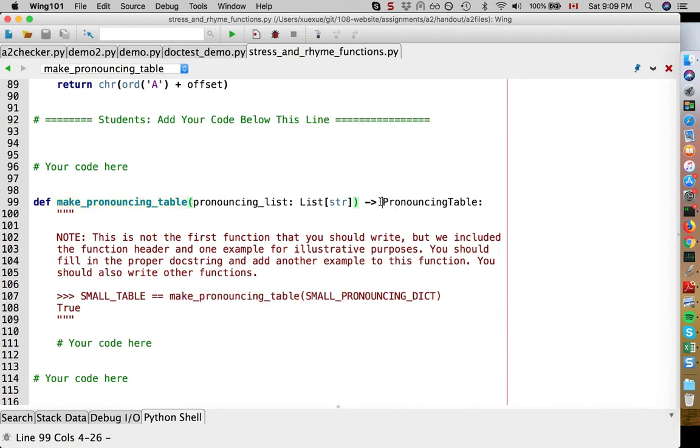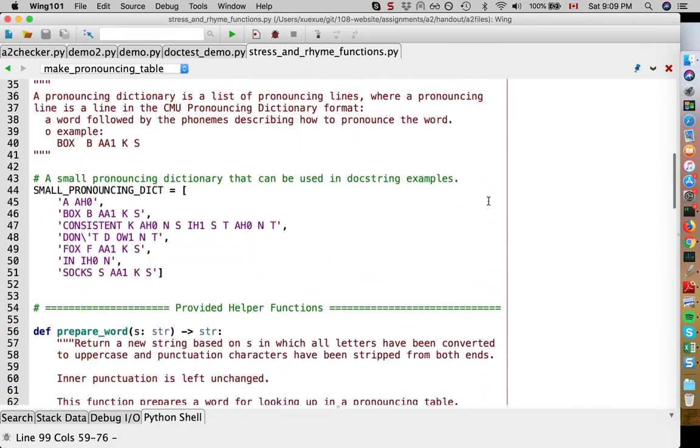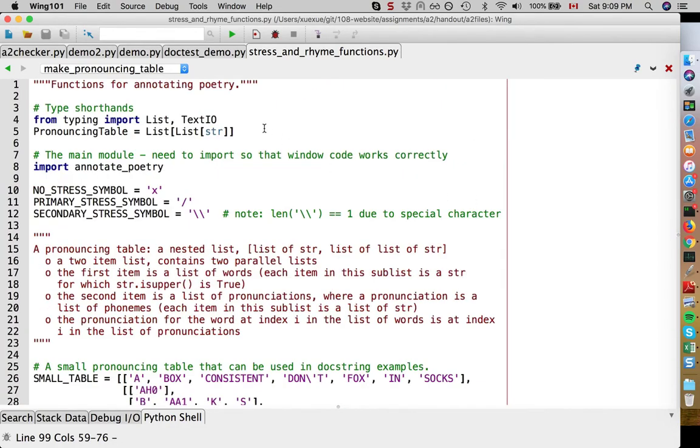You'll see that the return type for this function is PronouncingTable, which is a type shorthand that we have created ourselves, kind of like a constant. So if we scroll up to the top of this file, you'll see that a pronouncing table is a list of strings. But pronouncing table is not just any list of strings. It will have a particular structure inside those lists and contain very specific kinds of data that we discuss in the assignment 2 handout.